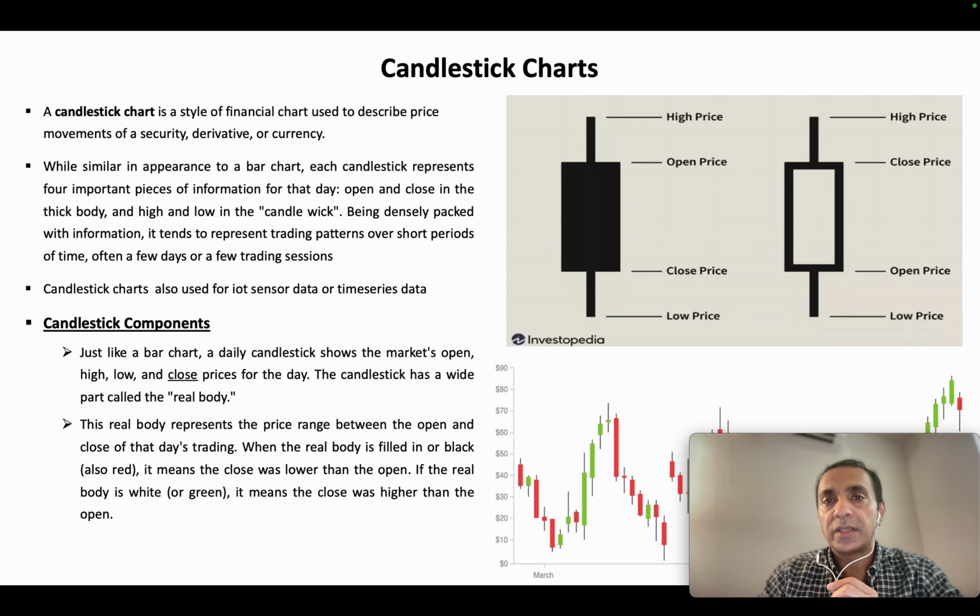Alright, so for this project I use some spatial charts, and the first one is a candlestick chart. What is a candlestick chart? It's a chart used mostly in stock market data or for financial data, and it's used to describe price movements of a security, derivative, or currency. While similar in appearance to a bar chart, each candlestick represents four important pieces of information for that day: open and close in the thick body, and high and low in the candle wick. Being densely packed with information, it tends to represent trading patterns over short periods of time, often a few days or a few trading sessions.